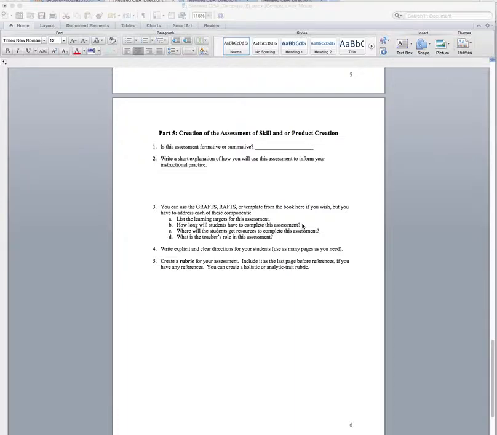And then finally, what's your role in the assessment? Are you going to be a facilitator? Are you going to be a coach? Are you going to help with it in some way? So they talk about this in the text also. So make sure you think about, what are you going to be doing? Will you be monitoring the class? Will you be keeping the data records? What's your role? You want to make sure that you give us clear directions for your students.